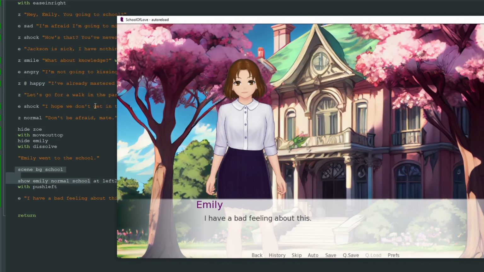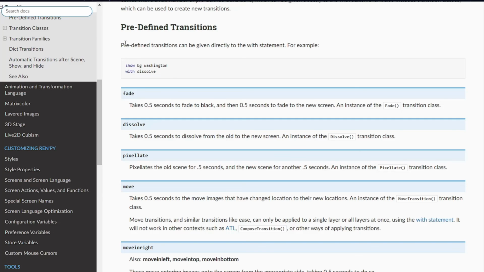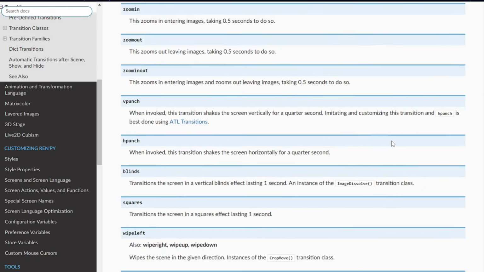Looks very nice. And of course, I advise you to visit the official RenPy transitions page to see what other transitions you can use.